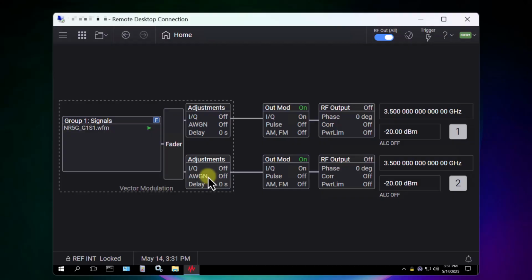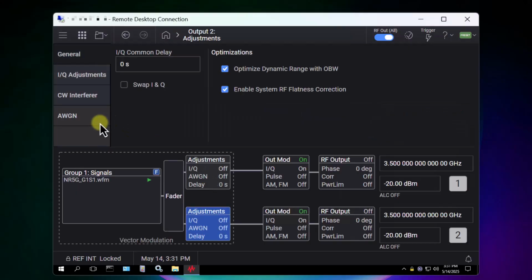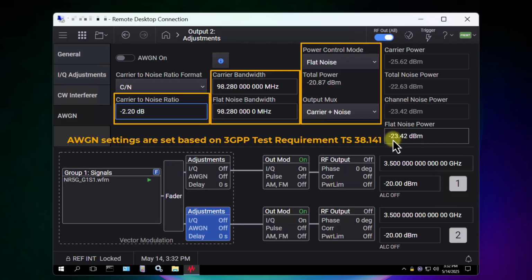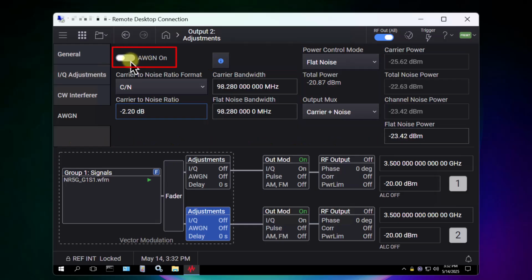Let's go back to the adjustment block. Click on the AWGN tab. Here, enable flat noise and set the SNR ratio to -2.2 dB. This step simulates real-world noisy conditions. For demo purposes, I will disable it.